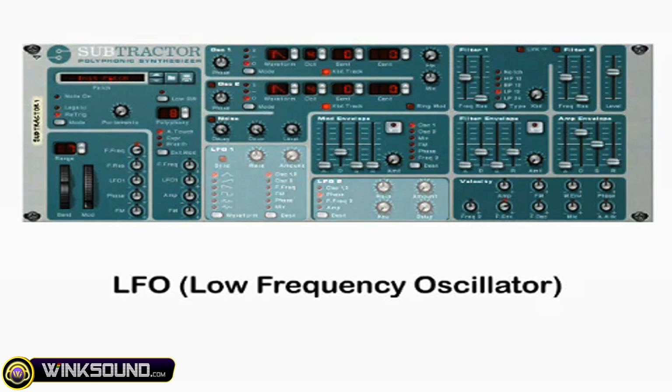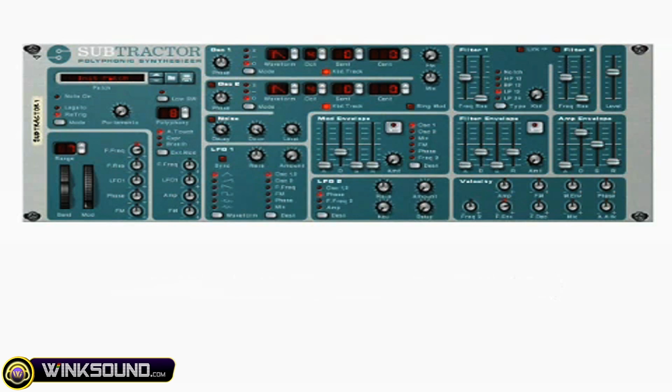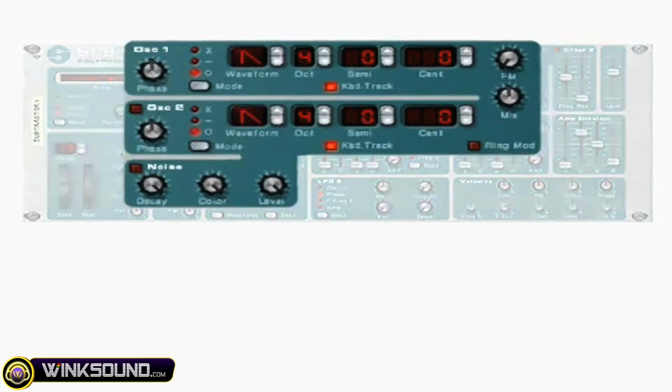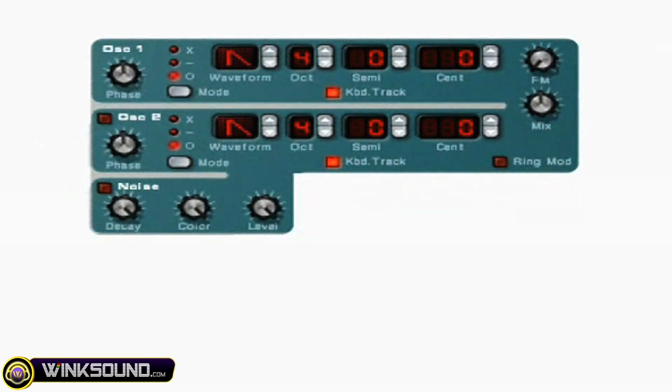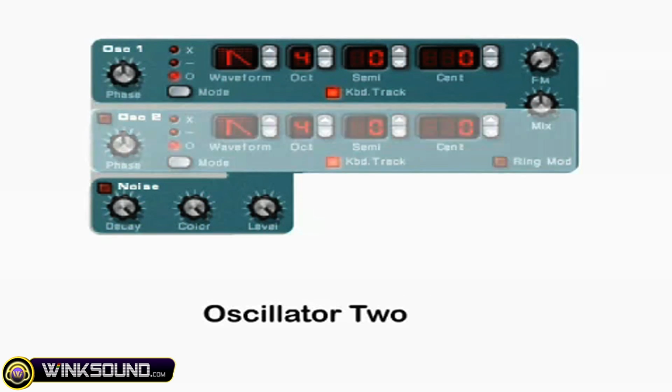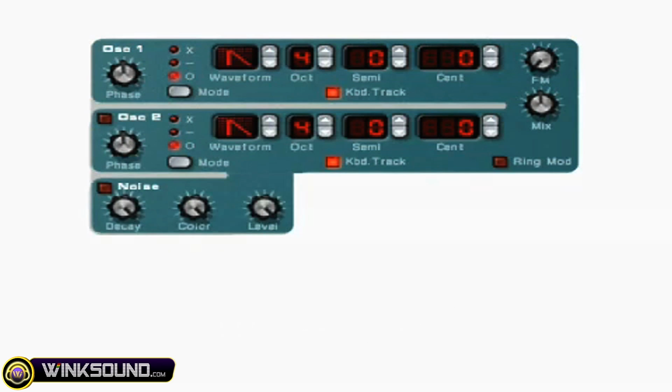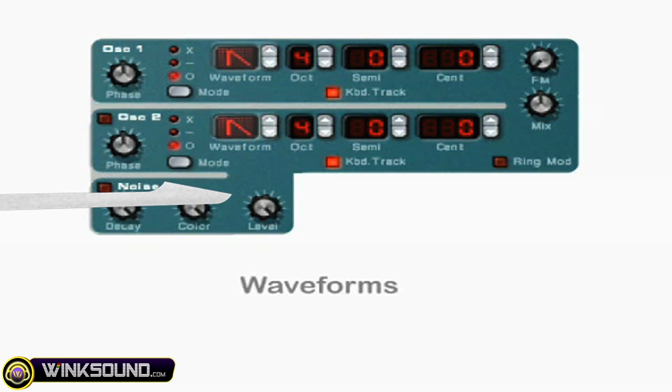I'll go into these sections in more detail. But first, let's have a look at the oscillator section. The oscillator section is the heart and soul of any synthesizer. It's what's used to generate the sound. The way it generates sound is by the use of what's known as a waveform.